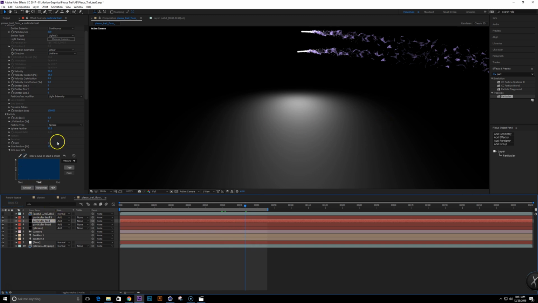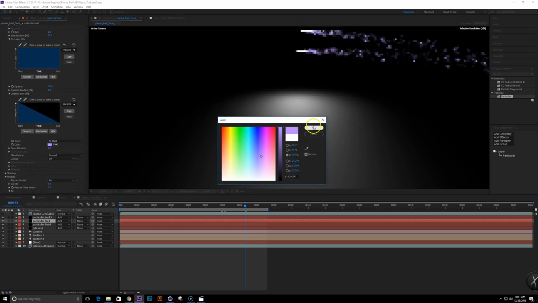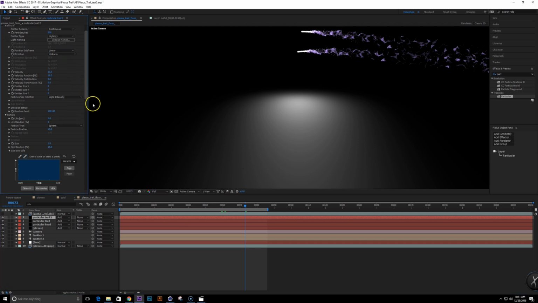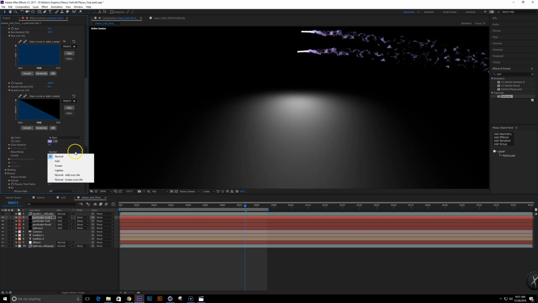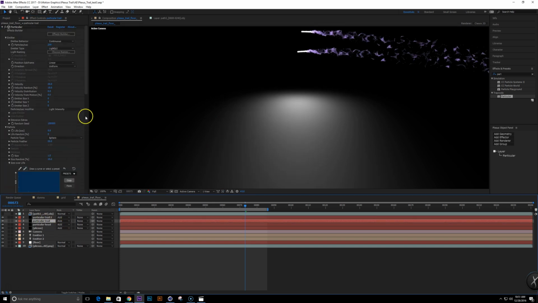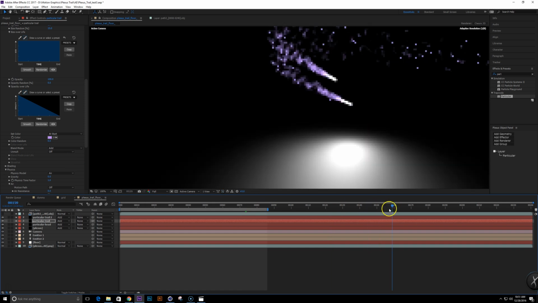And for both of these, let's change our color to like a bluish color, as with our Plexus, the particle color. And let's turn the blending mode to add. I like add. Yep.